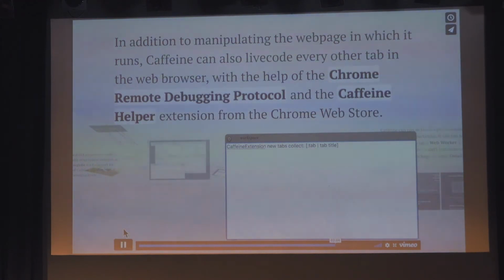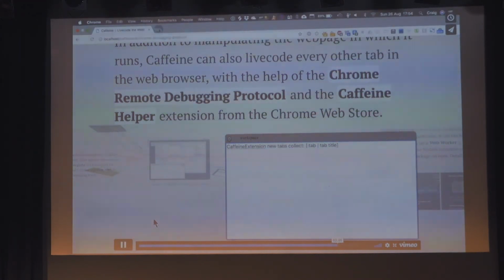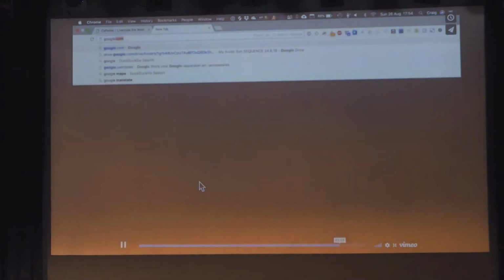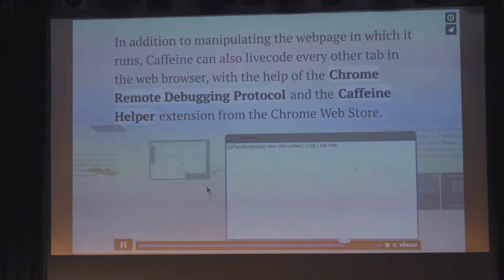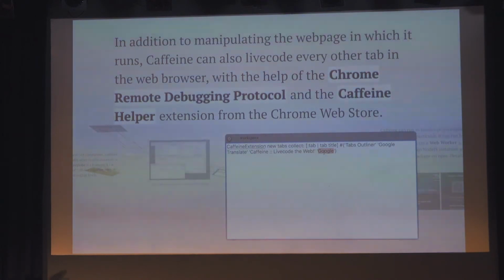I only have a couple minutes left, so I want to move through this movie. This is just an example of showing that from Squeak running in this tab, it can get information about what other tabs there are.